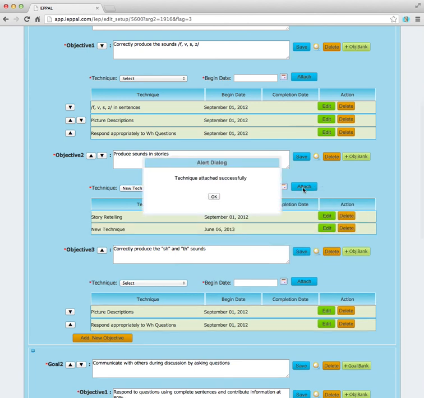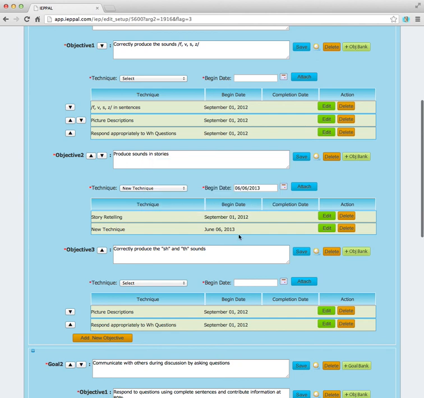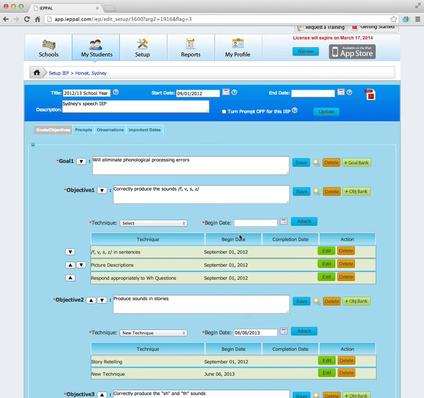And I click Attach. Now that technique has just become one of the activities that I will track during a session when I record scores for Objective 2 for this particular child. That's how techniques or activities are logged and recorded in IEPPal.